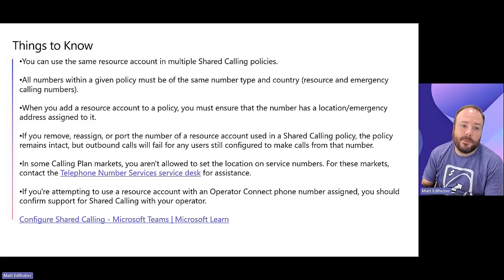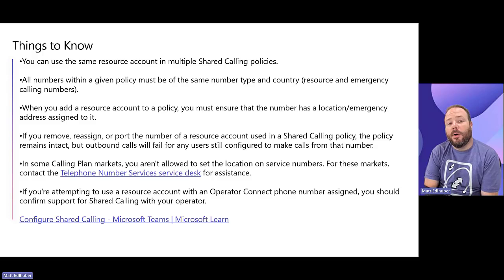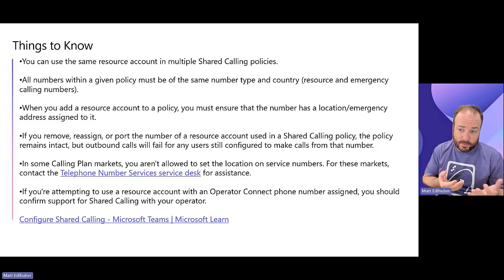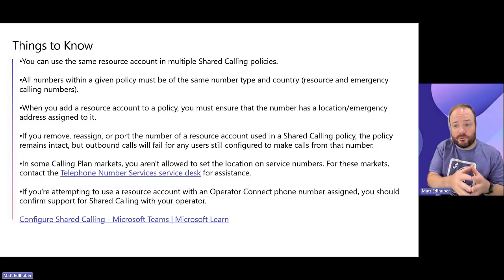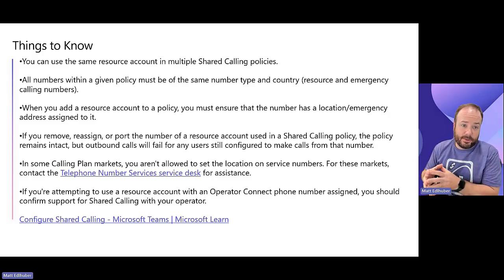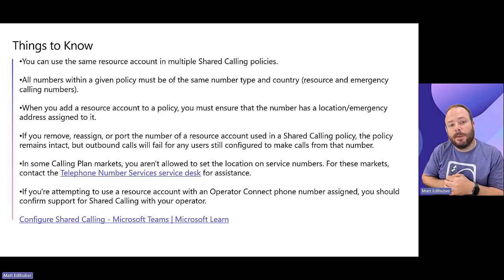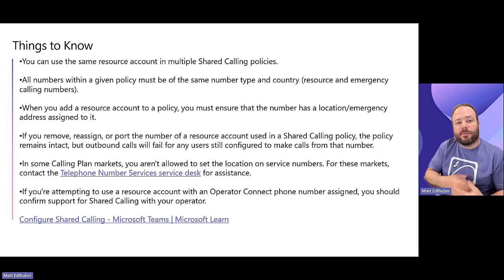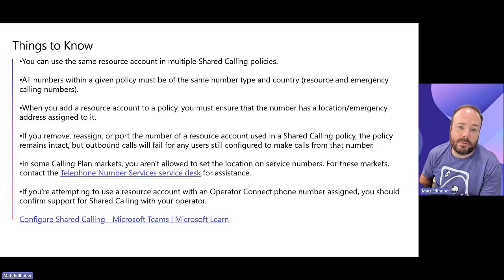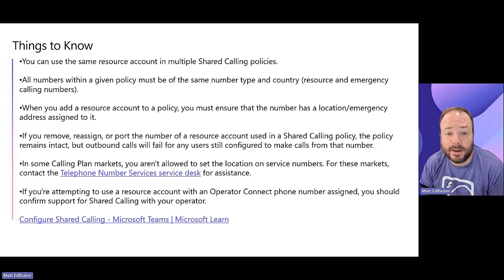A couple things to know. You can use the same resource account in multiple shared calling policies. All the numbers within a given policy must be of the same number type. So if you're using direct routing, all your numbers need to be direct routing in a policy. That includes the shared number and the emergency callback number, etc. And when you add a resource account to a policy, you must ensure that the number has a location/emergency address assigned to it. I went through that in the demo.